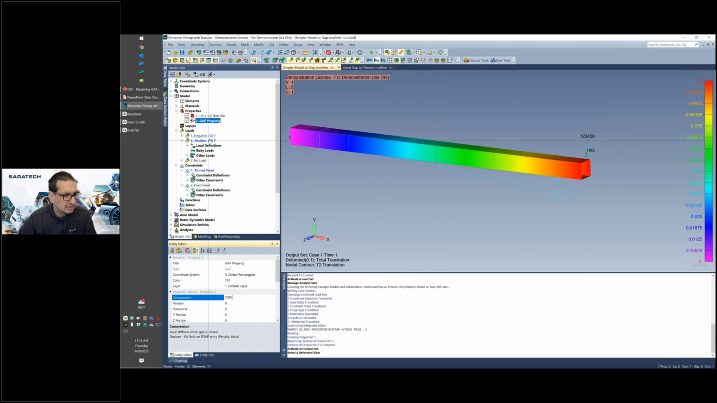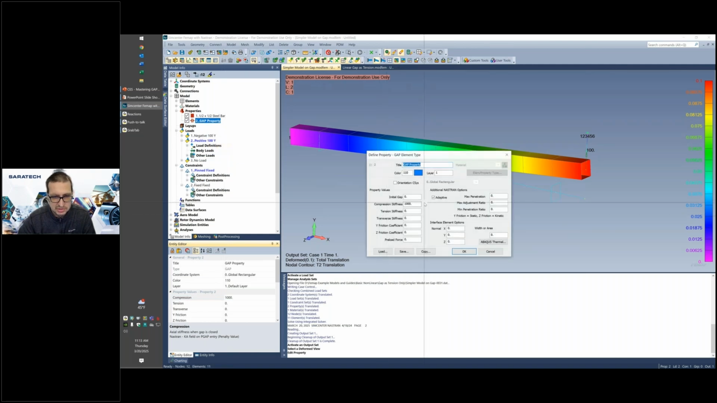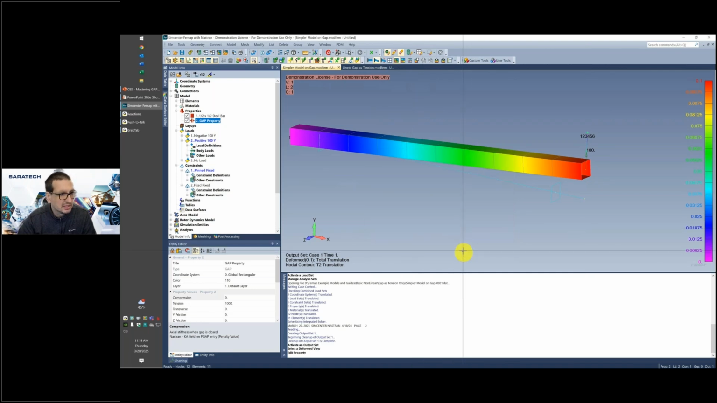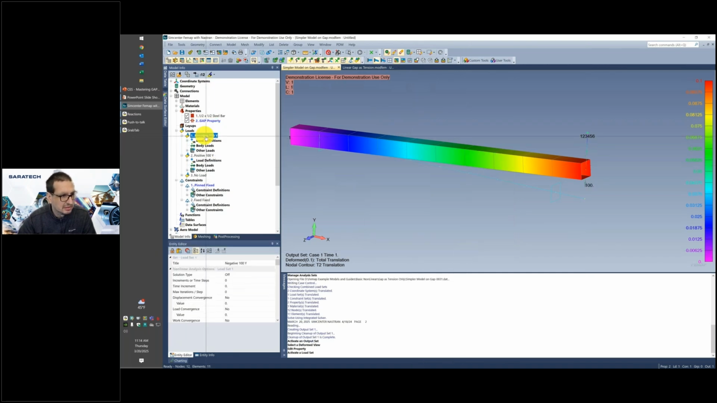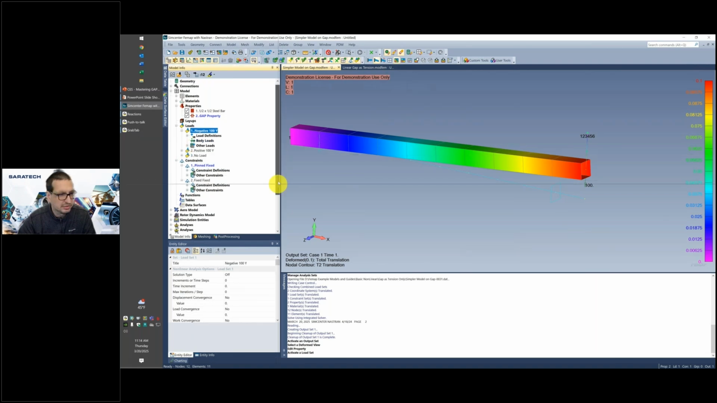All right, so now let's go ahead and demonstrate tension here. And with that, we're just going to cut this over, paste that right over there. Let's reverse our load, and we should be able to run this analysis without an issue.